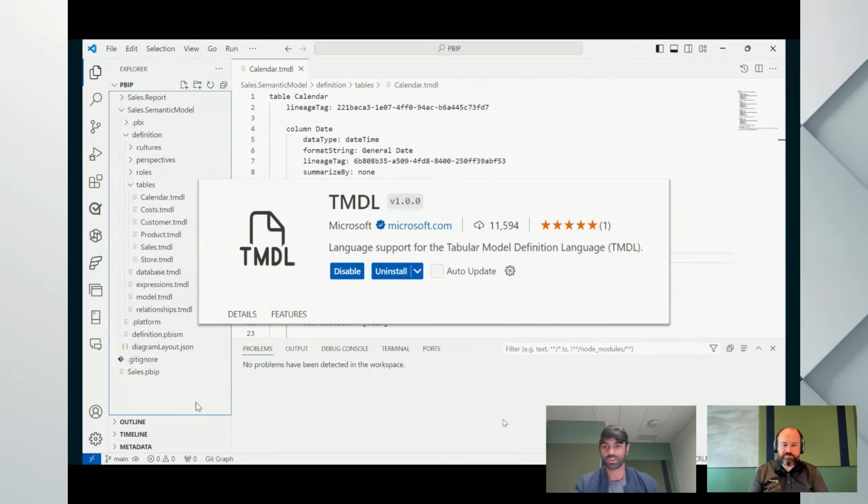Here's what it looks like, by the way. Got a nice little icon there. Didn't have an icon previously. I love it. Glad we added that in.